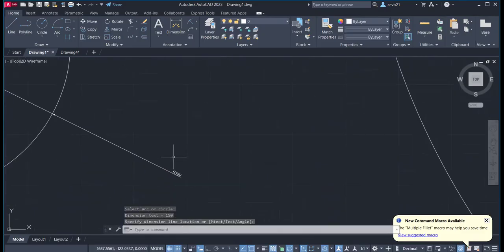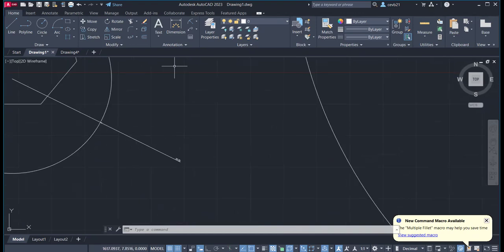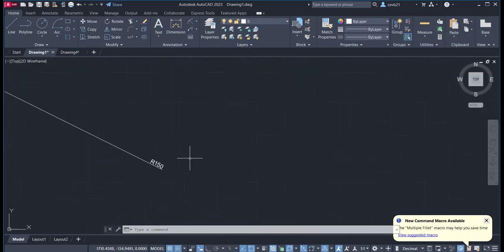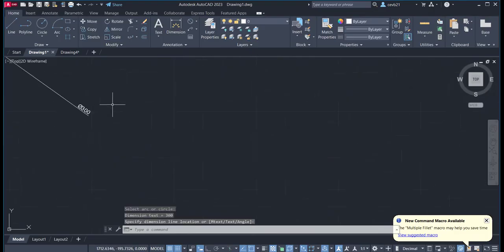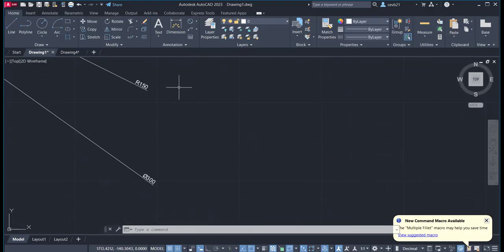Okay, so the difference between radius and diameter. So this is radius, it will represent R 150. For your diameter would be theta. You see? So these are the difference between a radius and a diameter. This is how you use your dimensions.